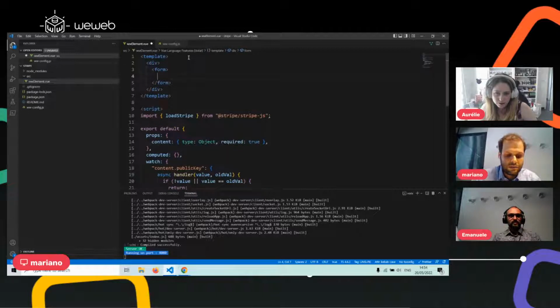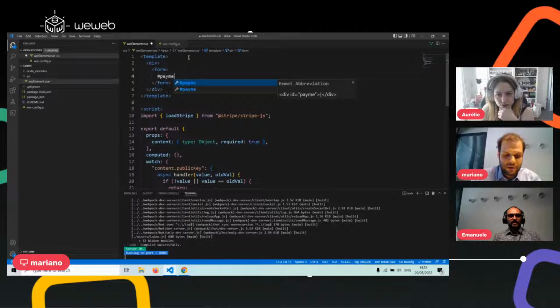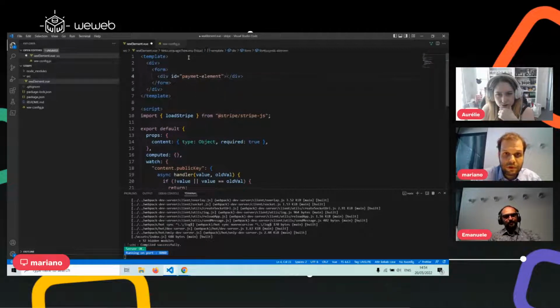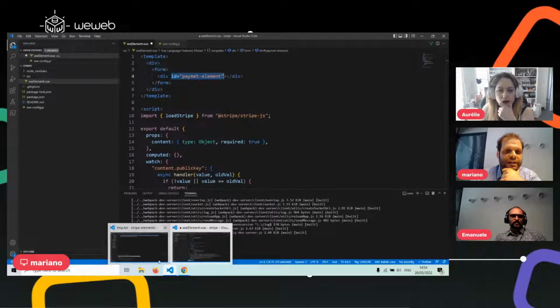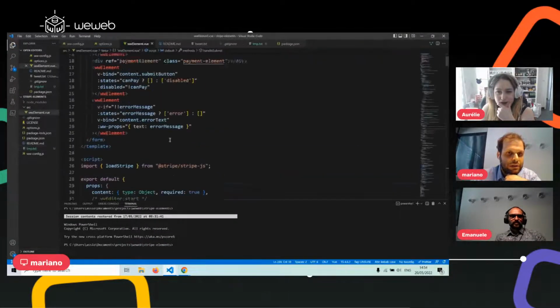And then here we just put payment and a div with ID payment element. But because we are actually in Vue, we can just add a reference for this. Yes, probably better. Better, but I don't remember how the reference is.